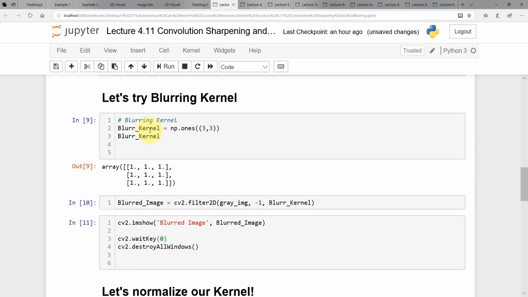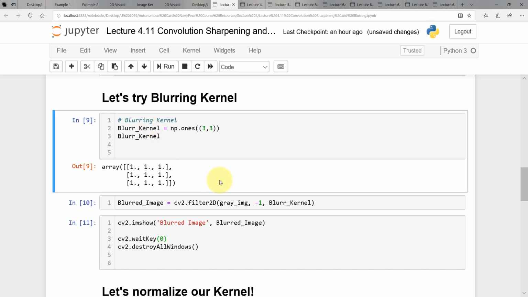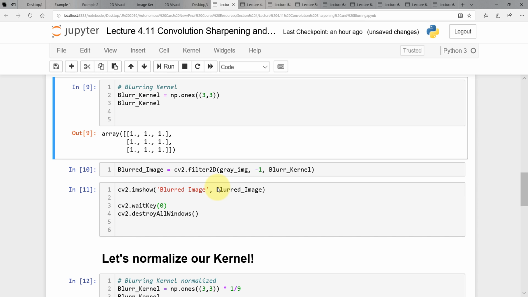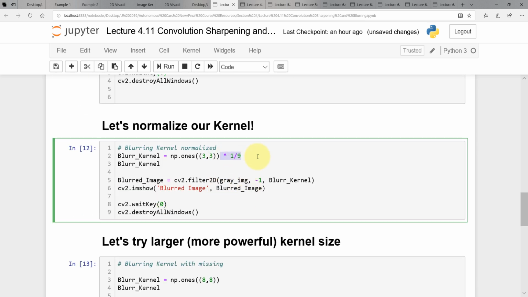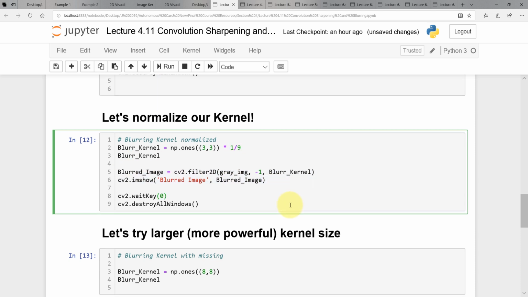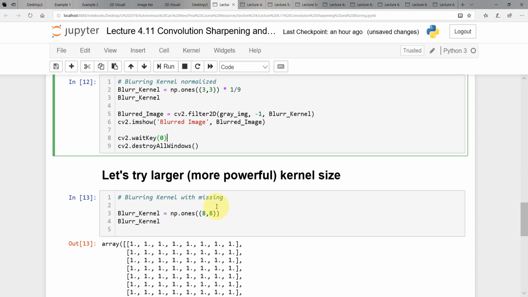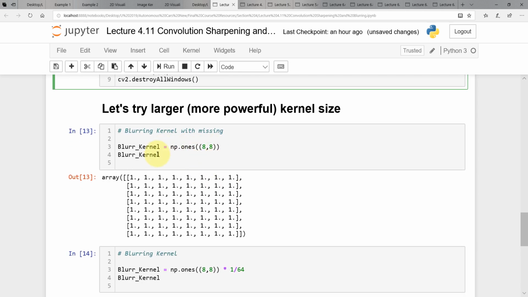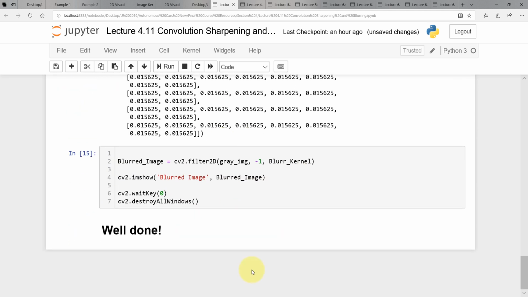Afterwards, we used a 3x3 blurring kernel. We learned that if we have a kernel that's all ones and not normalized, the image will be distorted, basically damaged. It doesn't make any sense, and you will find that pretty much all of it is white. However, if you normalize the kernel, as you can see here, we divided by 9, that will give us an actual blurring effect, and we can have more powerful kernels by increasing the kernel size, by making it 8x8. As you can see here, we're able to blur the image and get more powerful results.